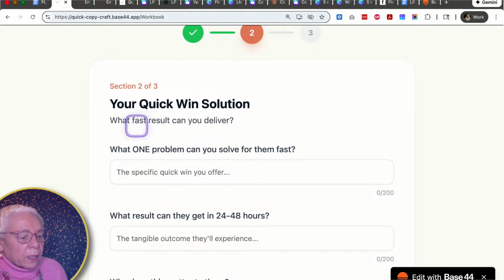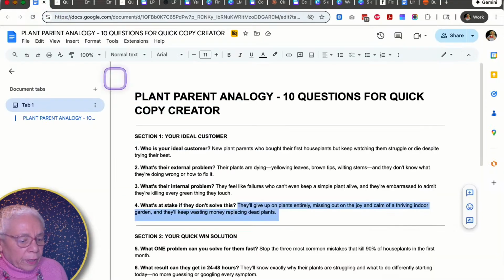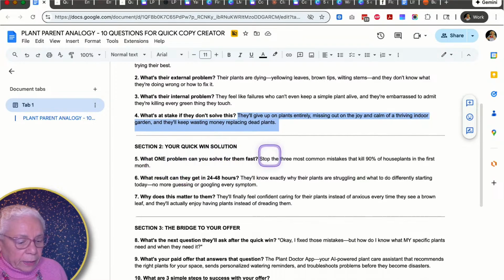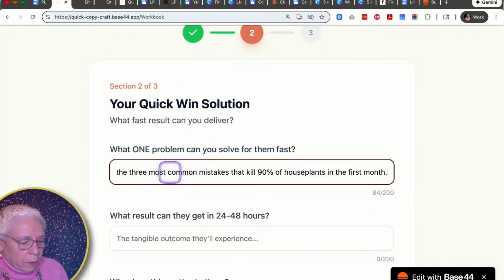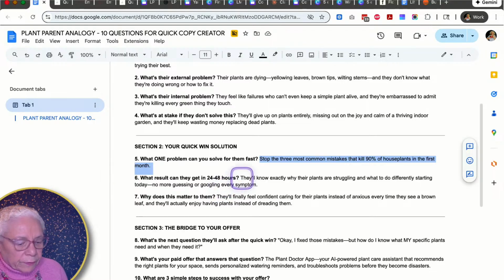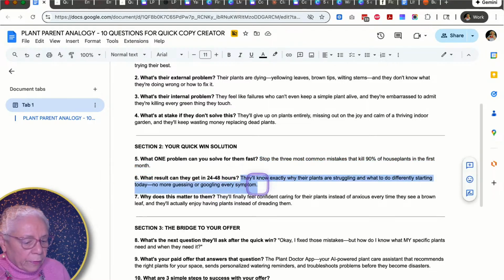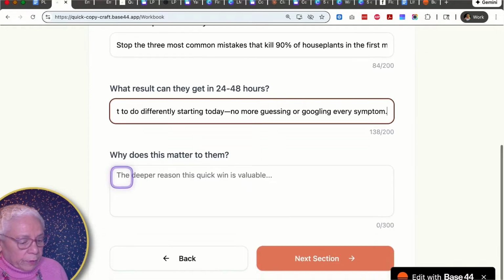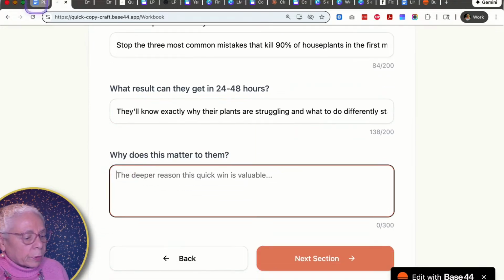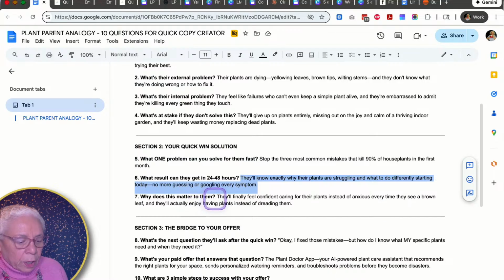What's the fast result that you can deliver? This is for a lead magnet, not so much for your paid offer. You're going to give them 3 of the major mistakes new plant parents make. And then what result can they get? Well, their plants are going to start looking a little bit better, maybe not in 48 hours, but if they move them and figure out where they're supposed to be and how much water they're supposed to have.